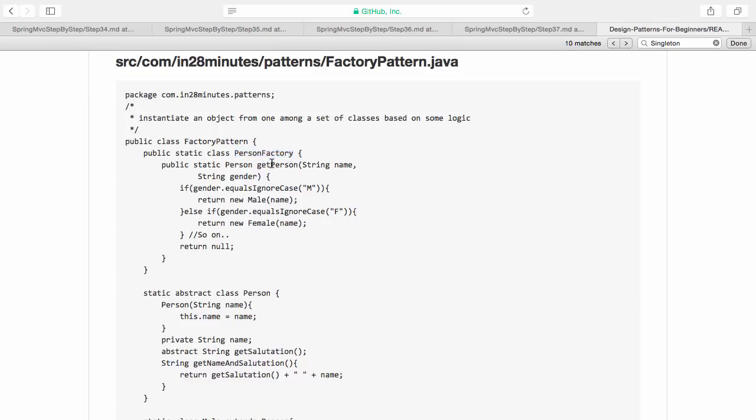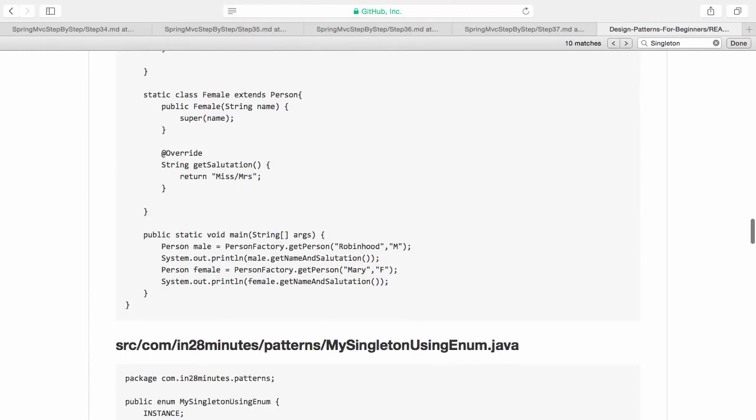This person factory has a static method getPerson, and this accepts gender as one of the inputs. So if you pass in M, it returns a class of type male, and if you pass in F, it returns a class of type female. But as far as the classes which use this person factory are concerned, the only thing they know about is person. So if somebody wants to create a male person, they say person male is equal to PersonFactory.getPerson, and they pass in M. And to create female, they would pass in F.